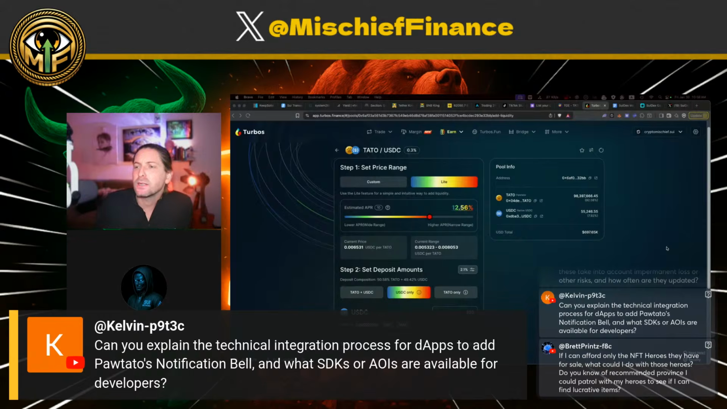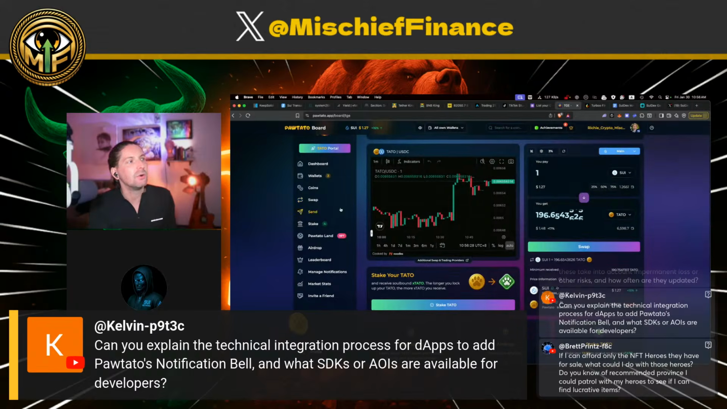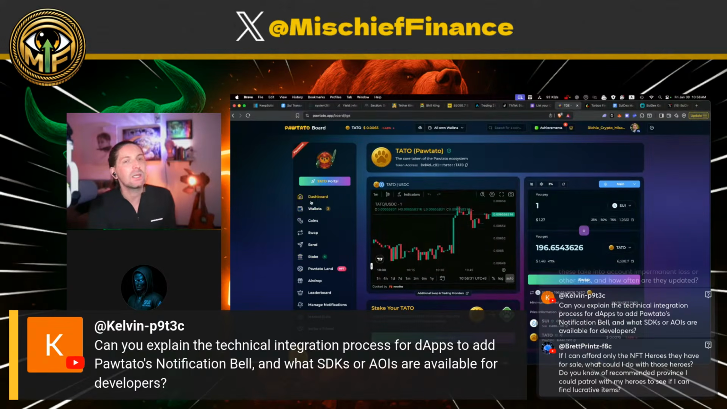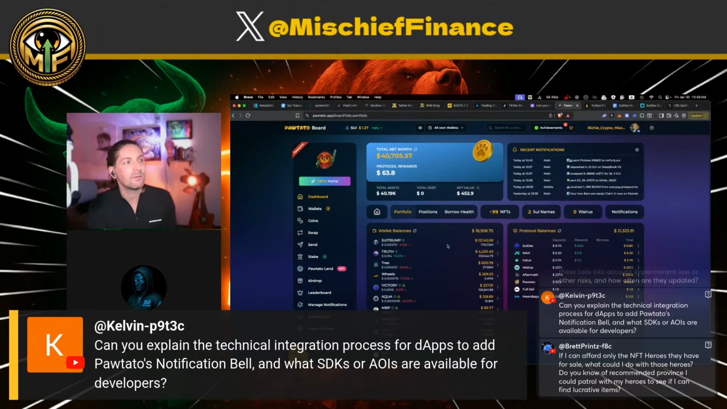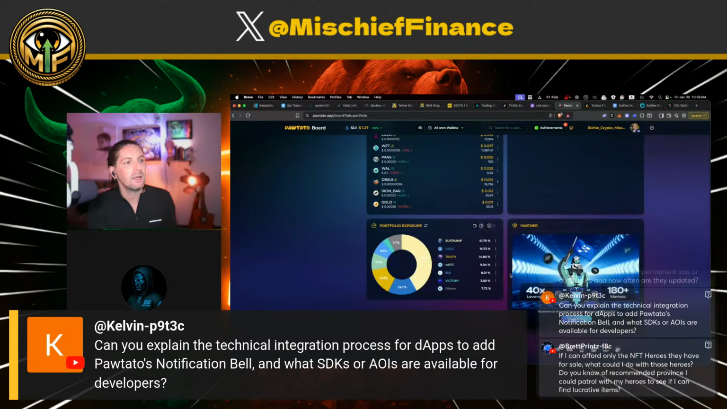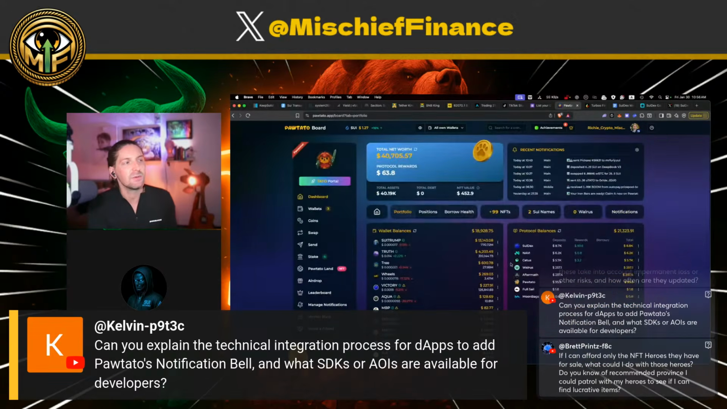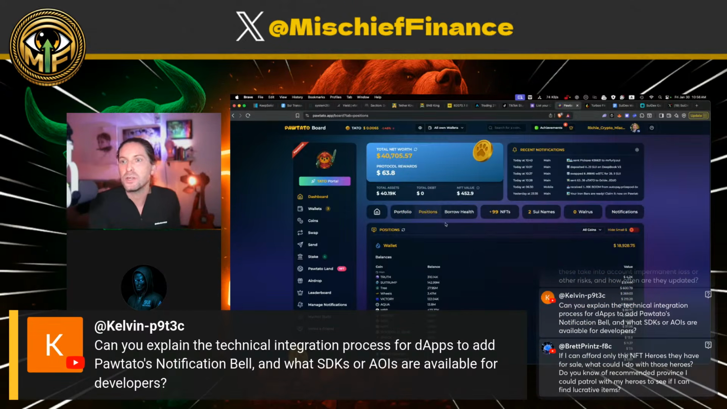Can you explain the technical integration process for dApps to add Pawtato's notification bell and what SDKs or APIs are available for developers? So I'll tell you what I did. To get SuiDeX on Pawtato, I went into their Discord and opened a ticket. You can see here we come to portfolio. I said, hi, I have a platform on Sui that I've made. It's audited. Here's the audit, which is important for safety, so we're not just cowboys.